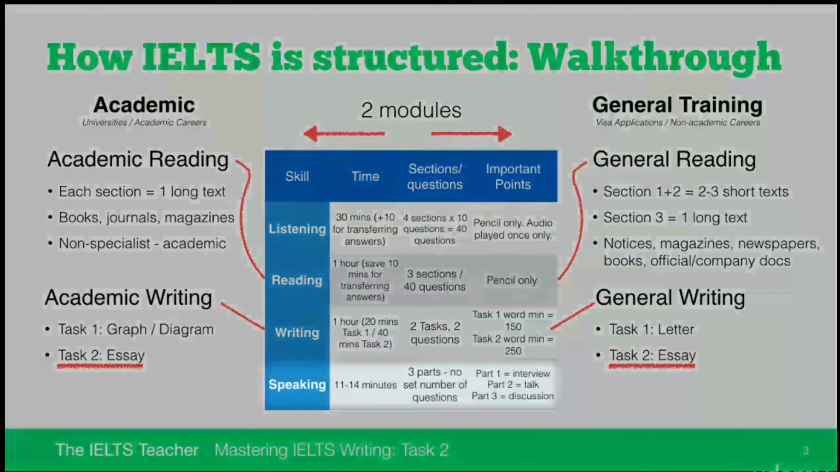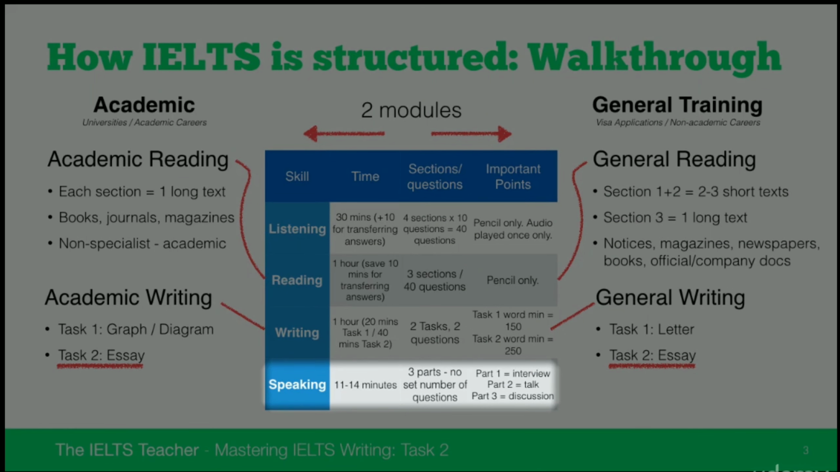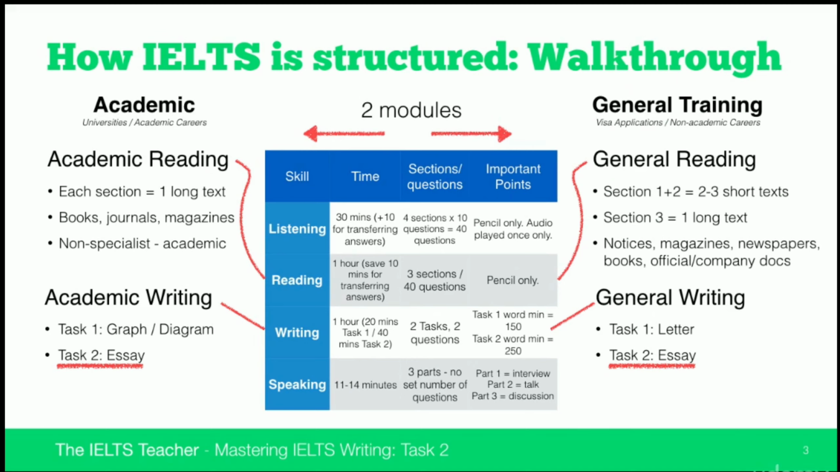Finally, the speaking exam. This takes roughly 11 to 14 minutes depending on your answers and depending on the examiner. There are 3 parts with no set number of questions, and in part 1 you will have a general casual interview, some pretty basic questions about your work, your education, where you live. In part 2 you will have to speak about a particular topic for 1 to 2 minutes, and then in part 3 you will have a discussion about that topic. It gets progressively more difficult as you go along. So that is the IELTS exam in a nutshell.